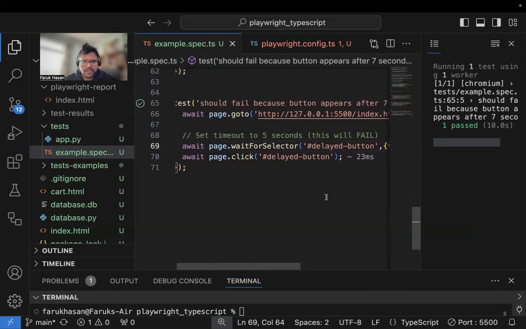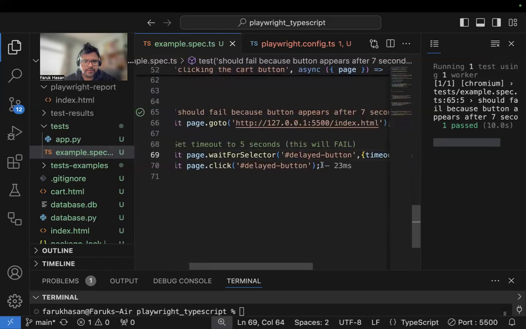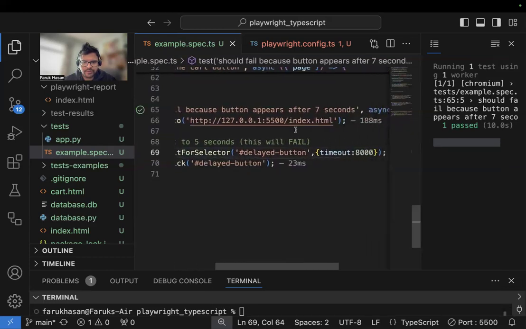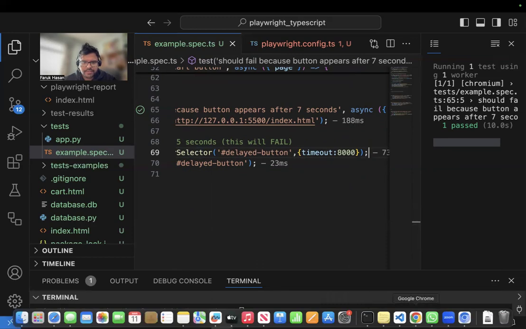So it worked. That's why I said I usually prefer to use a timeout right here for each action. If I know that this item is going to take longer to load, in that case I can use a timeout of my choice. So that is about the action timeout concept.